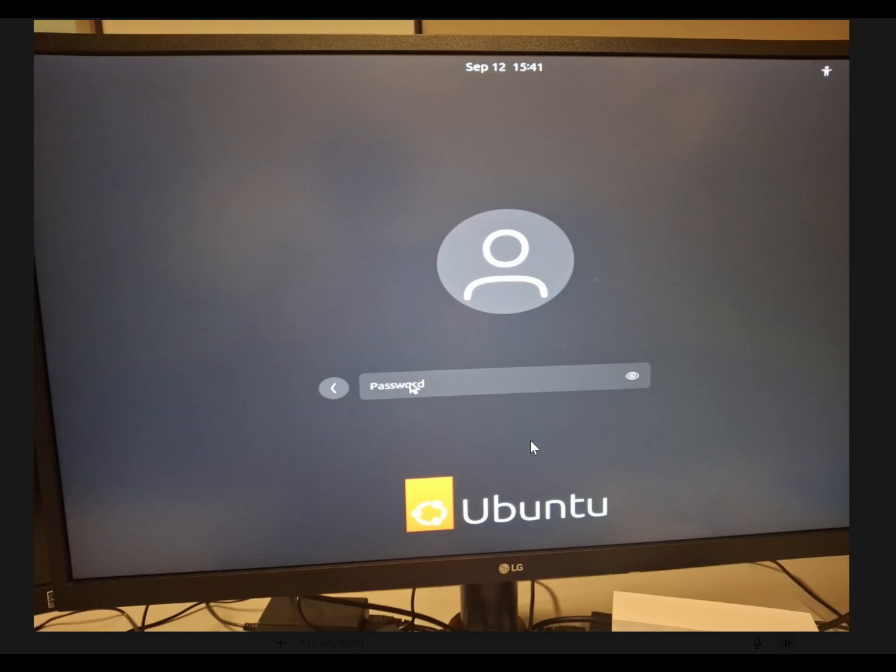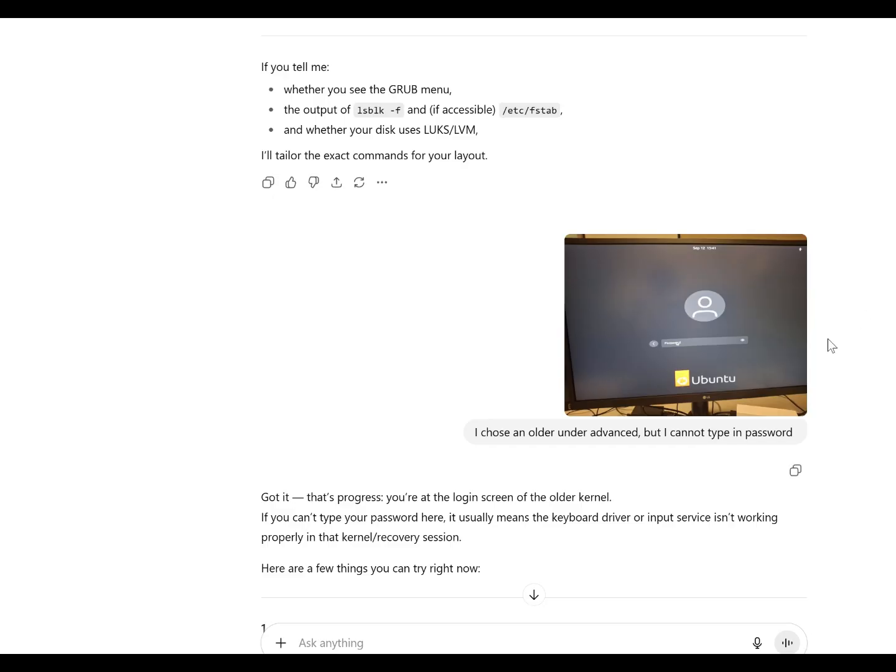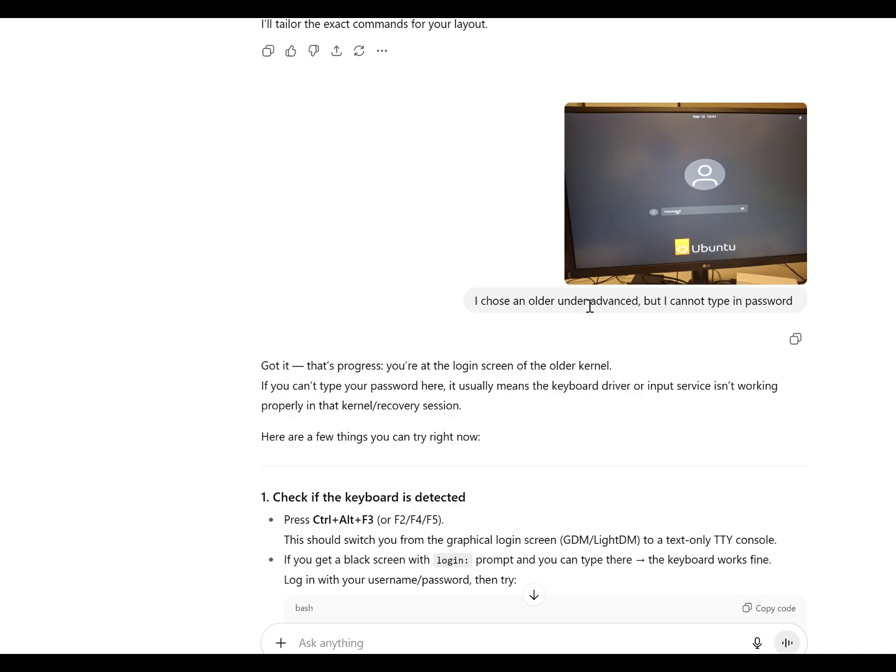it started up, I tried to enter the password and the password would not type. And so I'm asking it, okay, I chose an older kernel under advanced, but I cannot type in password. Got it, that's progress. You're in the login screen of the older kernel. If you can't type your password here, it usually means the keyboard driver or input service isn't working properly in the kernel recovery session. So here's what you can try to do.